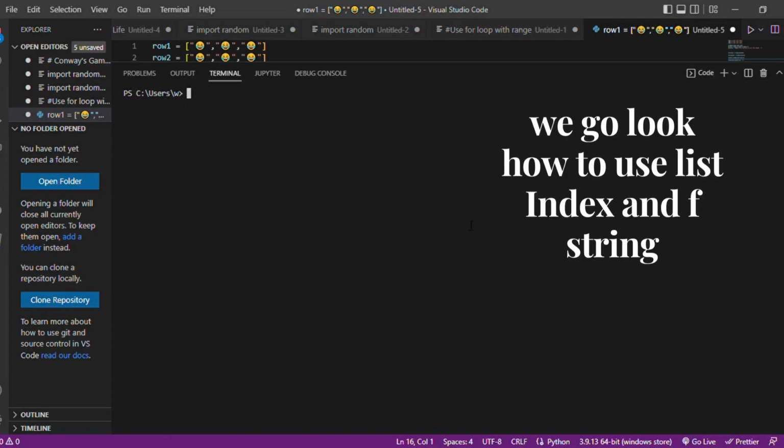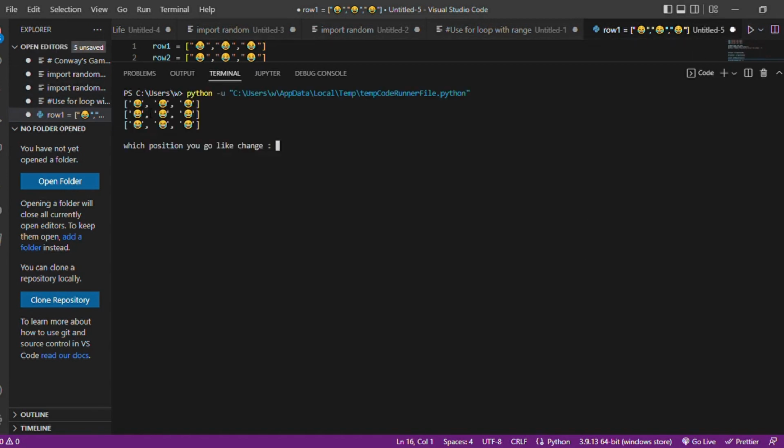For this episode, we go run this code first, then we go see how we fit take build am from start to finish. So the code na say this list of smileys go come out. Na three lists, and we go put the position wey we want change for all these three lists. For example, e go tell you say which position you go like change.